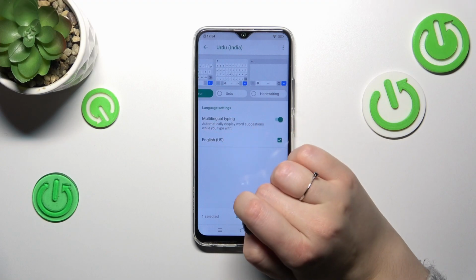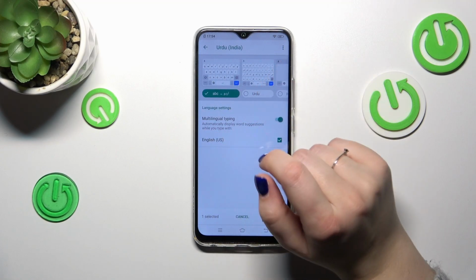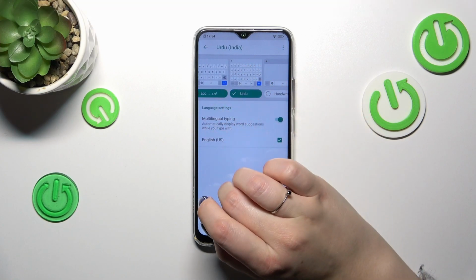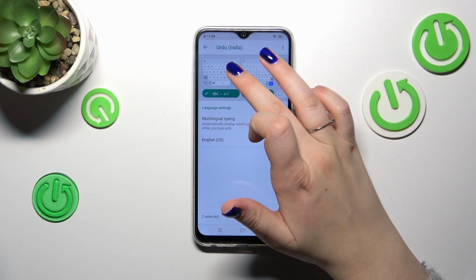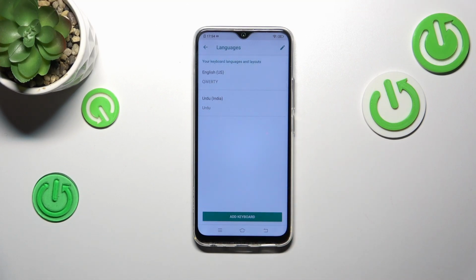And right here we've got the keyboard layouts. The amount of them depend on the specific language. Let's mark the keyboard you'd like to use and eventually untick the option which you don't want to apply. Then let's tap on Done, and as you can see, the Urdu language has been immediately applied.